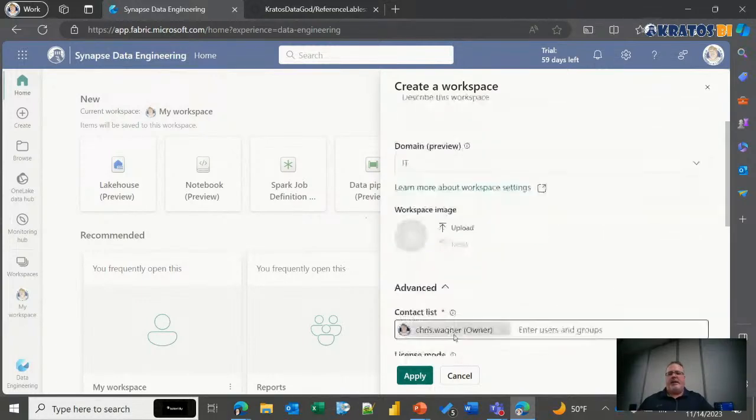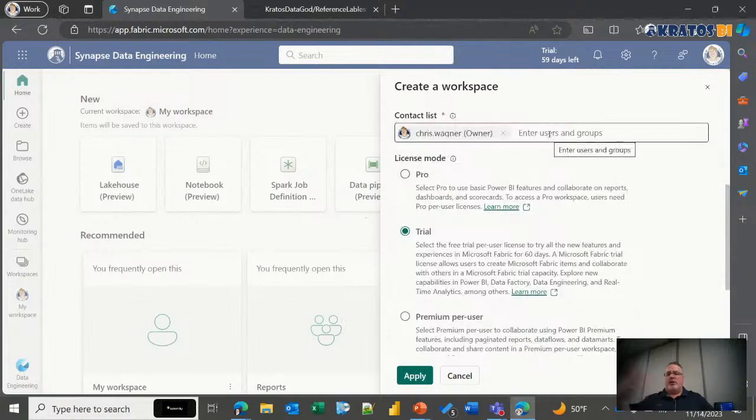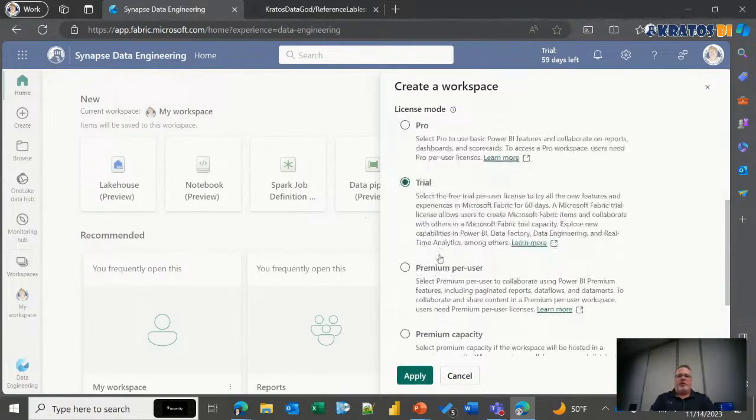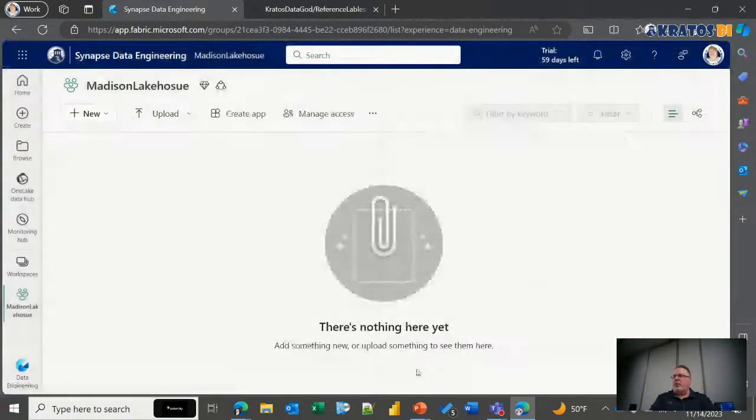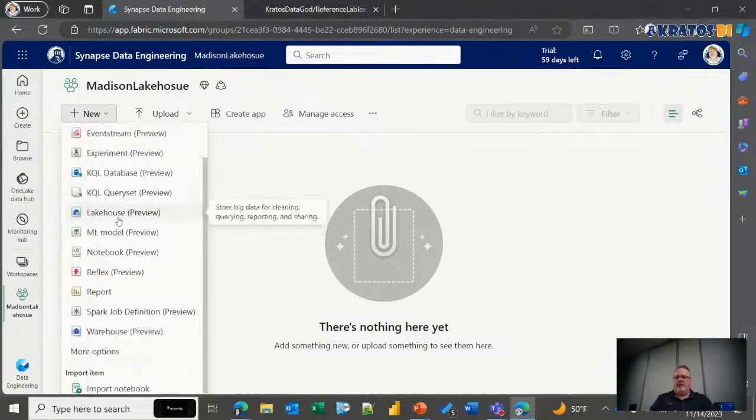And then under my advanced, I'm going to go in and I could define who the owners or contact lists are. I'm going to make sure it's part of my trial, so it's going to use my Fabric capacity. I'm going to click on apply. Microsoft's going to spin up that workspace just like in Power BI, but now I'm currently wearing my data engineering hat. So when I go in and I say new, I'm going to see all of the things that I, as a data engineer, would most likely expect to see.